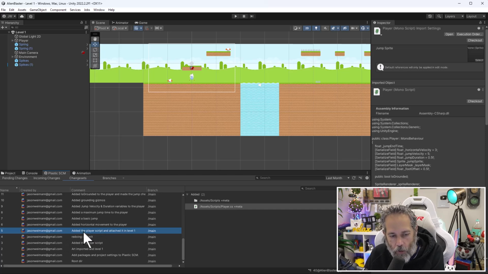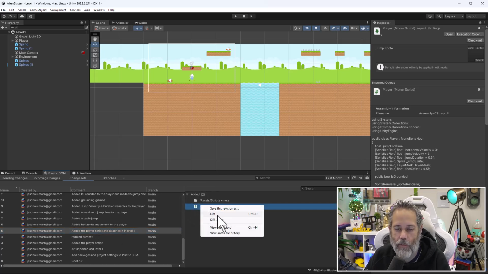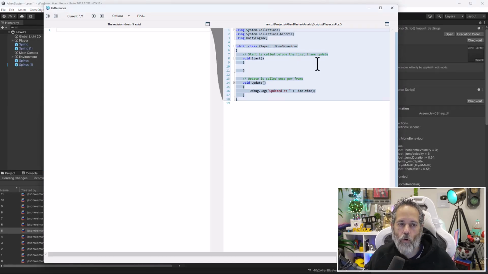You've got the one where you say added player script and attached it in level 1 or something similar. You should see over here to the right you've got added, and you've got a scripts folder and a plus meta, and then you've got player.cs plus meta. When you find this part, it's probably a commit message looking something like this, one of our first ones. Right click on it and hit the diff button, not diff meta, but just diff. This is going to pop up a source control diff tool that'll show us the difference between our previous version, which didn't exist, and the version that we've clicked on. Mine was at number 5.